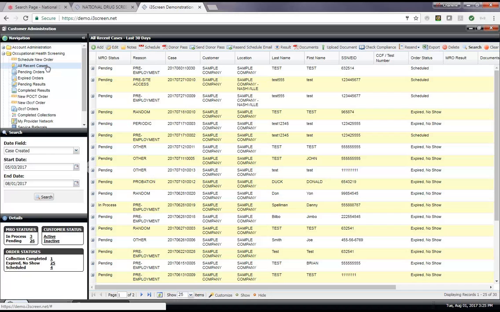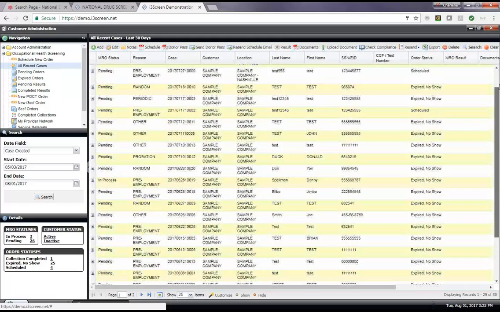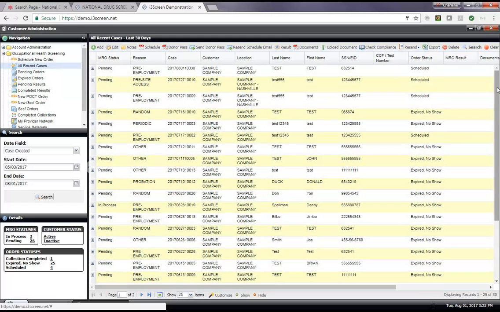And this is one that we use quite a bit, and we'd like to show you a little bit about its functionality. So by default, all recent cases will give you a look back over the last 30 days of all tests that have been done for your company. Okay, and so we want to show you a few of the customizable grids and columns that you can use. As you can see here, we have MRO status, reason for the test, case numbers, the customer, which would be your information here, the donor's last name and first name.